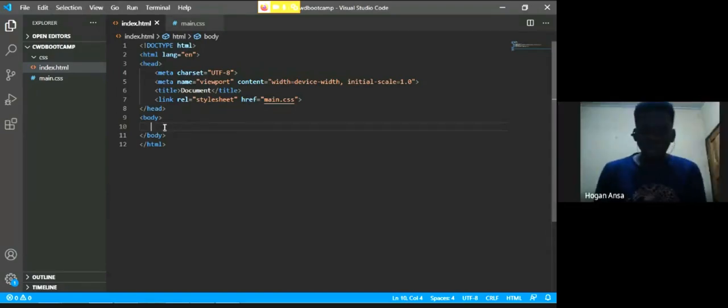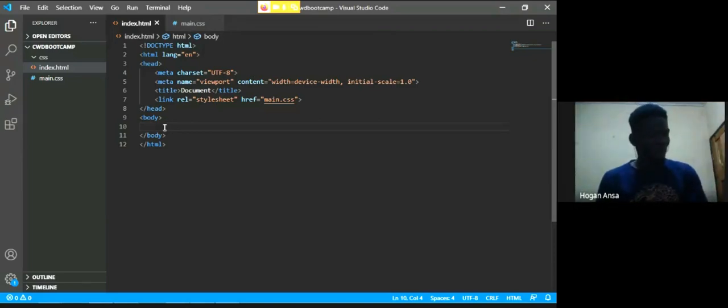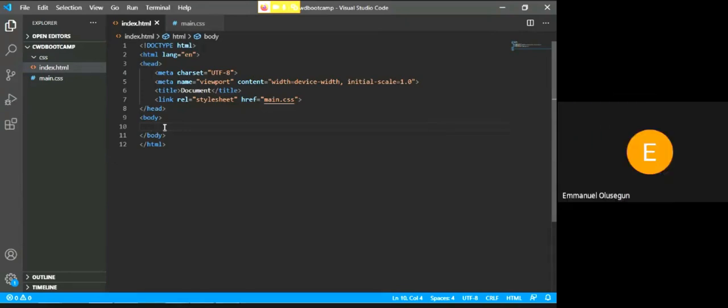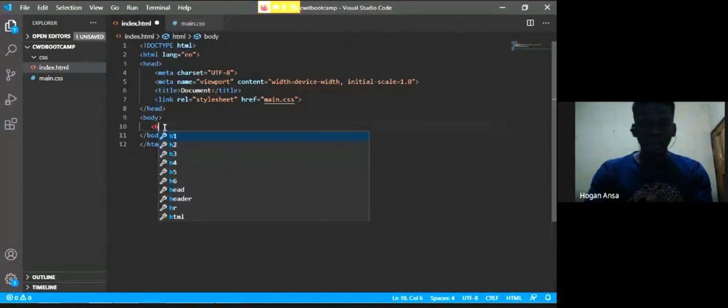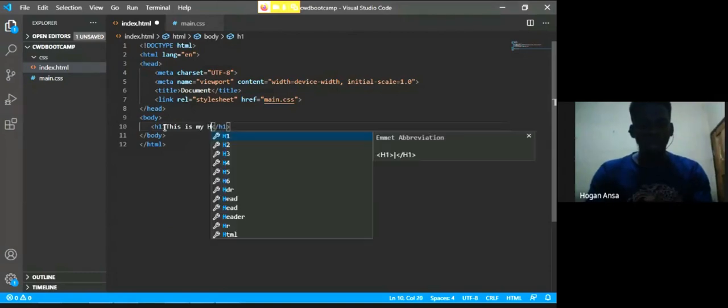Okay, so I was saying you have shapes, you have lines, and you have text. So you're going to start this evening with working with text and fonts. I'm going to show you some text properties that can help make your text look very good. So let me start by adding an H1 tag. I'll call it "This is my head."